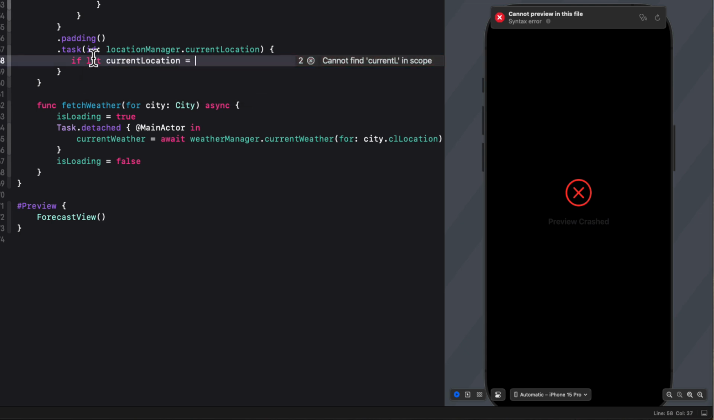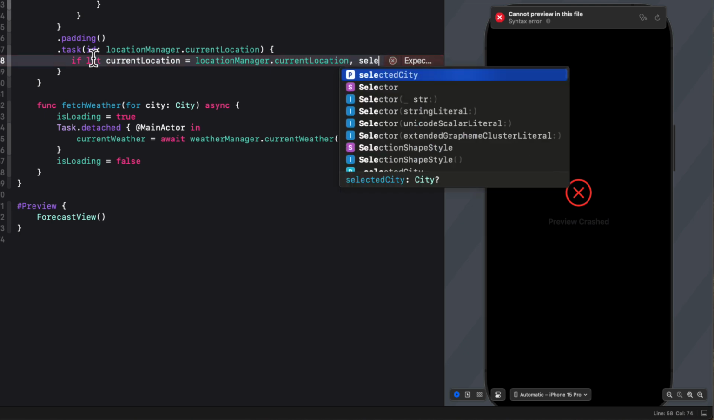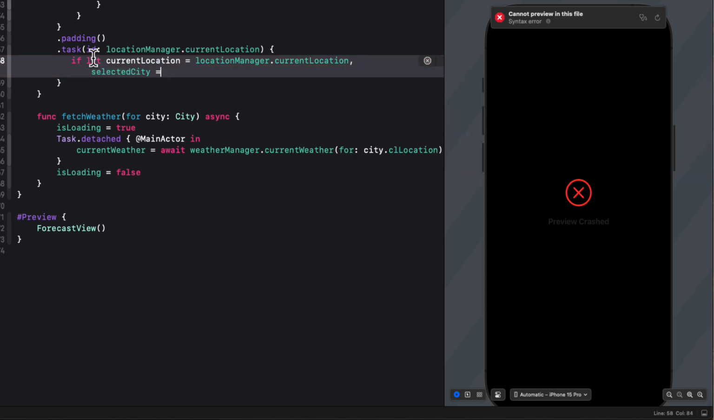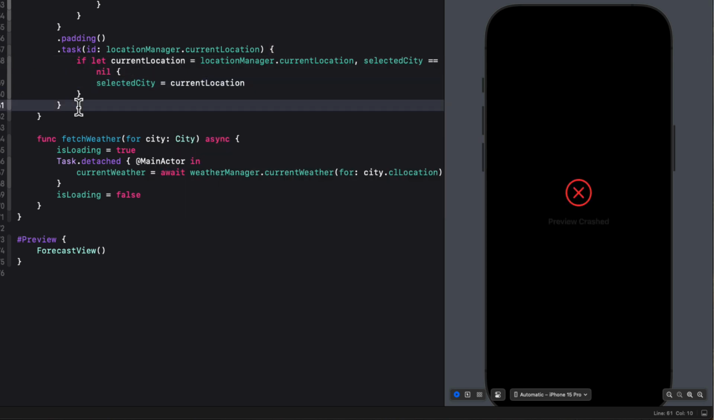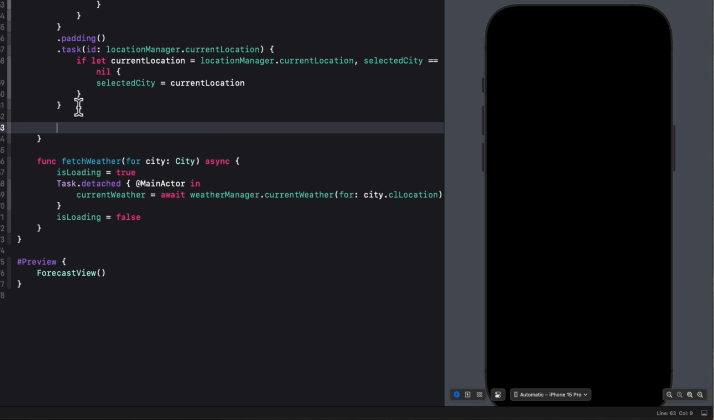Then in the body, we can use an if-let to unwrap the current location and check to see if the current location is nil. And if so, we'll update selected city with the current location. And we'll need to check if nil, otherwise it'll be requesting updates every time you move around, and we don't want that to happen. We'll only want that when the app launches or when it comes to the foreground.